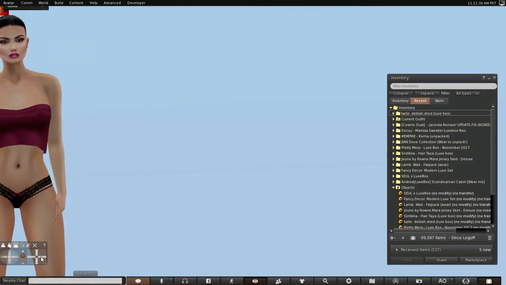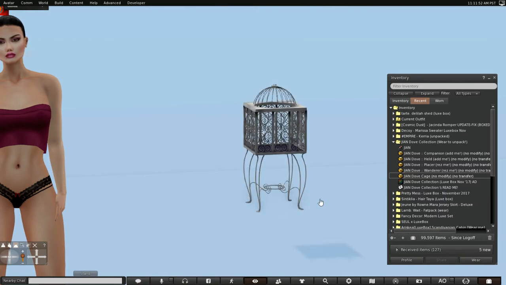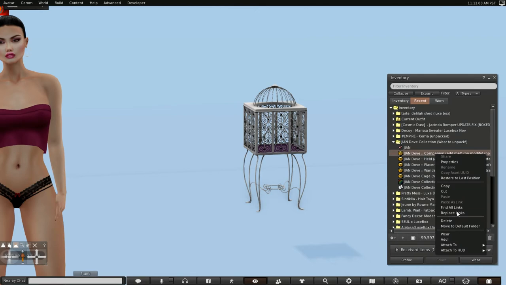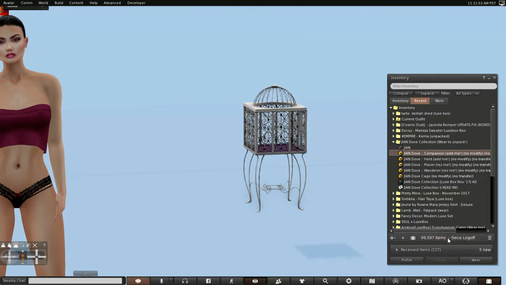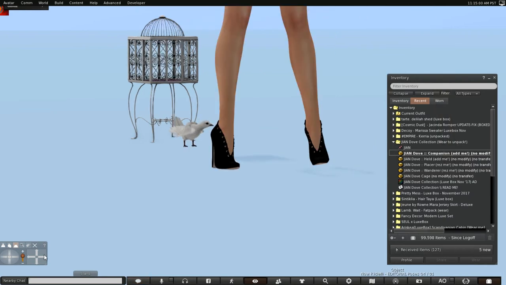So let's go ahead and open that up and take a peek. It looks as if you've got the cage, a wanderer, a placer, one that's held, and a companion. So, okay, that's really beautiful. Look at that cage. What a gorgeous cage. Let me go ahead and wear my companion, and then I'll hold one. Oh, there he is. I guess his little feet will walk as fast as they can carry him to keep up with me. Very cute.